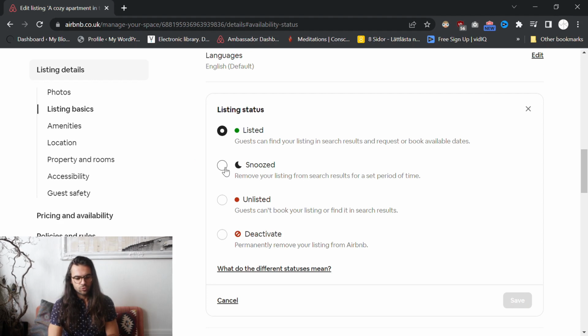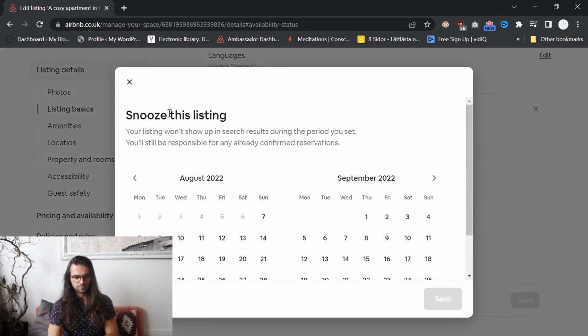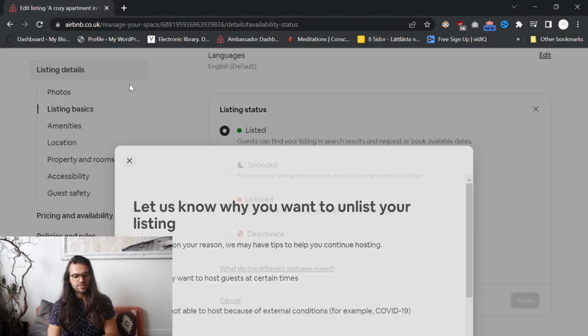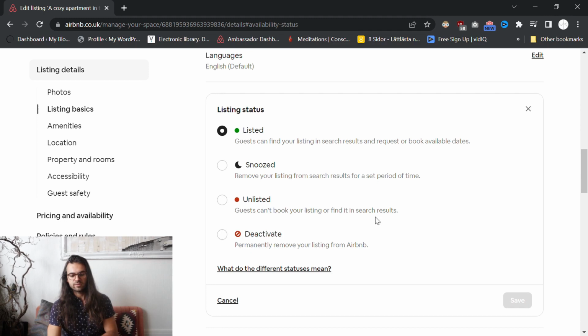You can either snooze it, and that means it won't show up in search results during the period you set and you'll still be responsible for any already confirmed reservations, or you can unlist it, which means that the guests cannot book it or find it in search results. And I recommend that you do this until you are 100% ready and certain that you are ready to book guests from this point onwards.